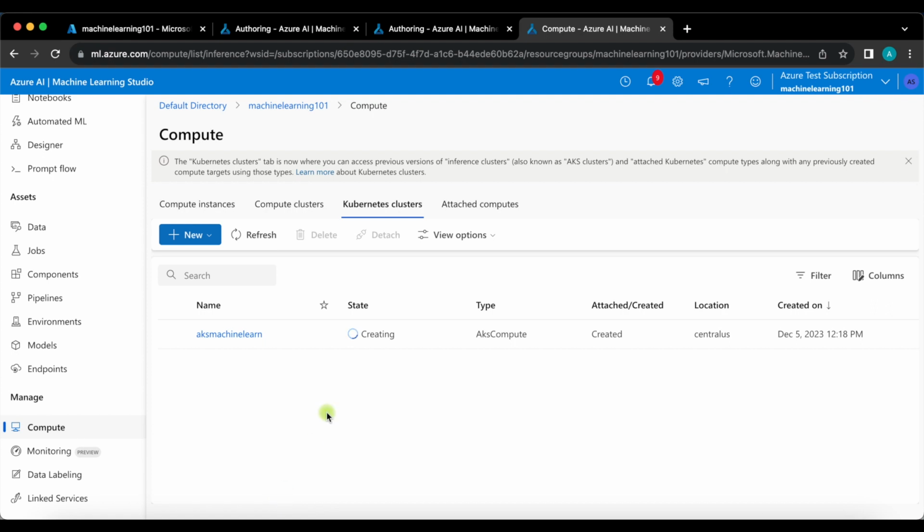And creating this AKS compute resource is going to take a lot of time. It could take almost 10 to 15 minutes. So I'll pause the video till then, and we'll come back once this compute resource is completed, and then we'll see how we can deploy it and how we can call it using an API, or how we'll test it with a Postman tool to see how we can get the data in real time.